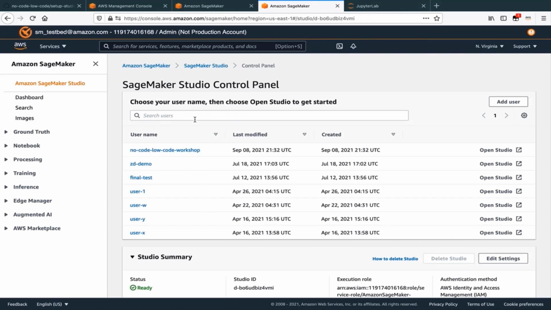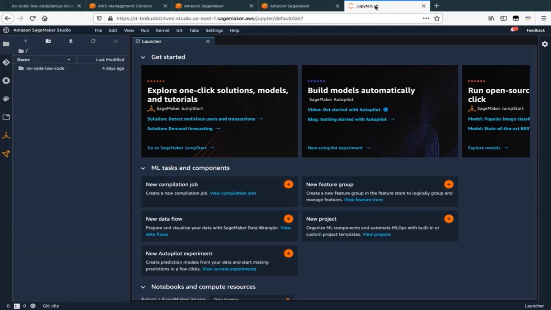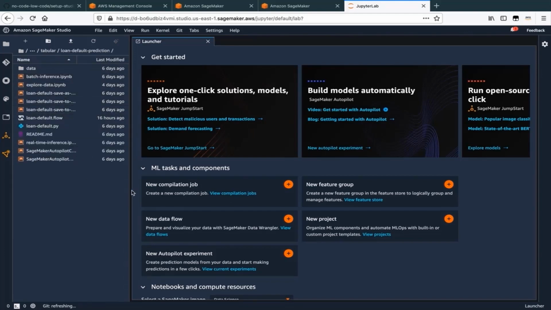I've already set up SageMaker Studio with a user profile. You can see the no-code, low-code workshop user profile. So I should be able to open Studio. When I hit Open Studio, that opens up SageMaker Studio with the launcher. You can also see I've already cloned the workshop repository here. Let's navigate to the Tabular folder, where we'll be covering the first use case of loan default prediction.